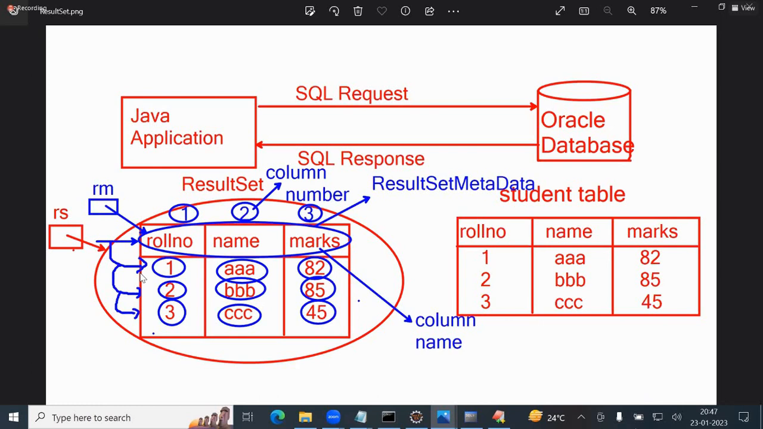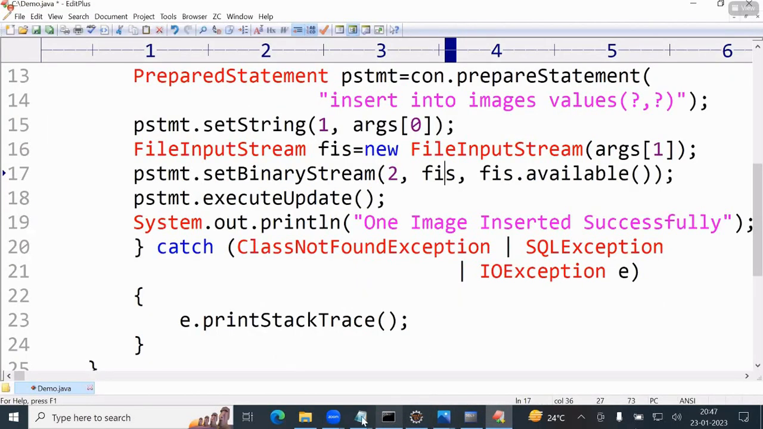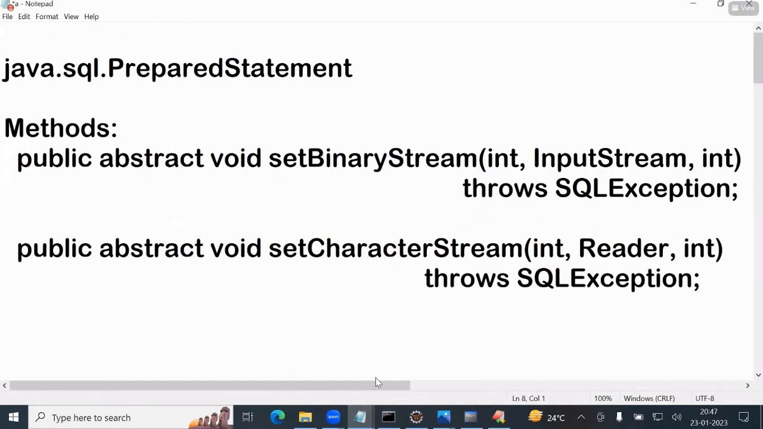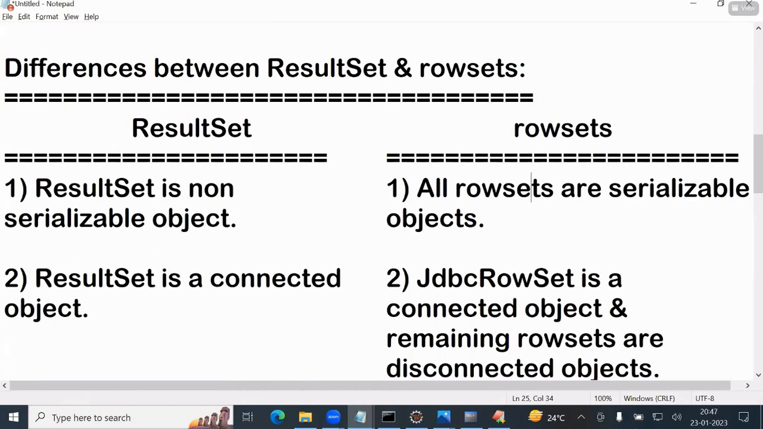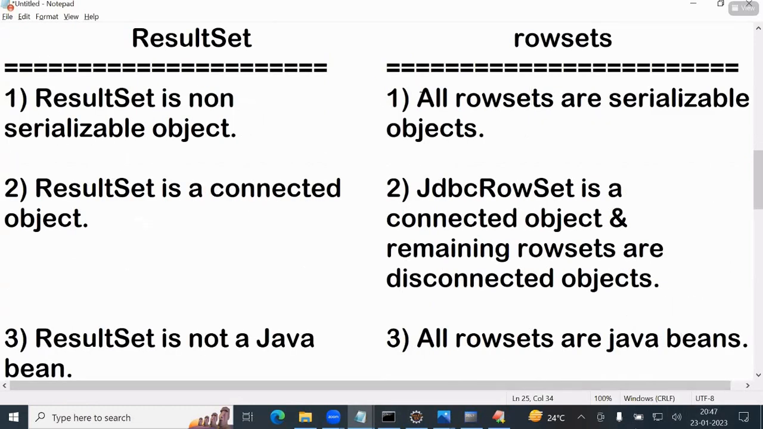That type, how many times do you have to send? 1000 records are there, 1000 into 3 columns, total 3000 data elements will be there. Like that. So, row set is serializable. That's why, in that situation, we'll prefer row set. That is the first difference.